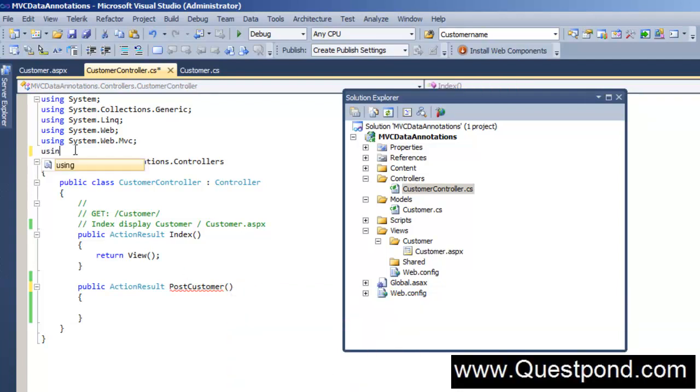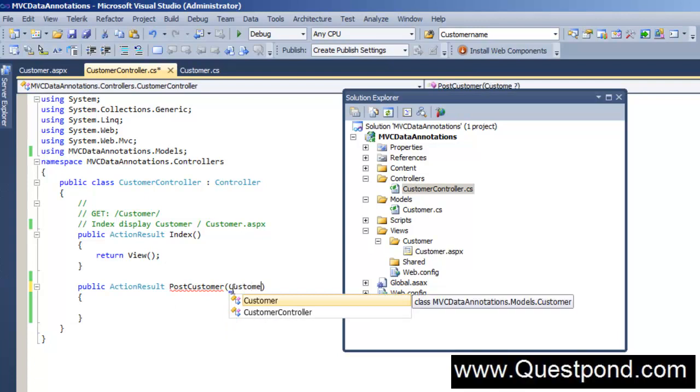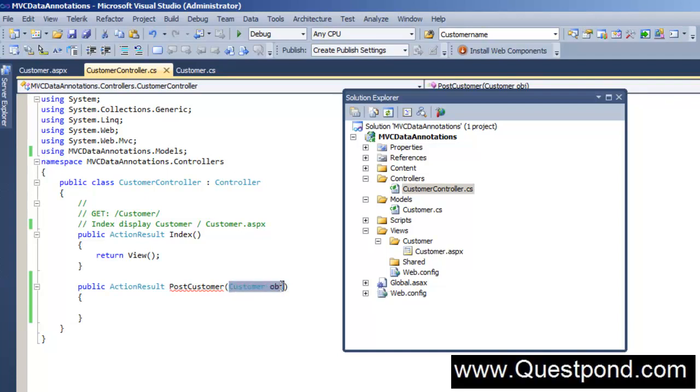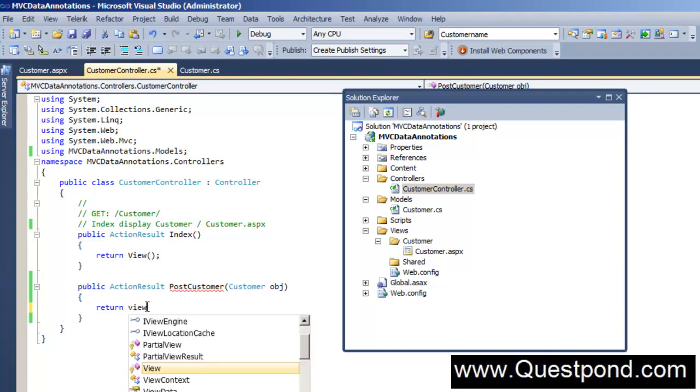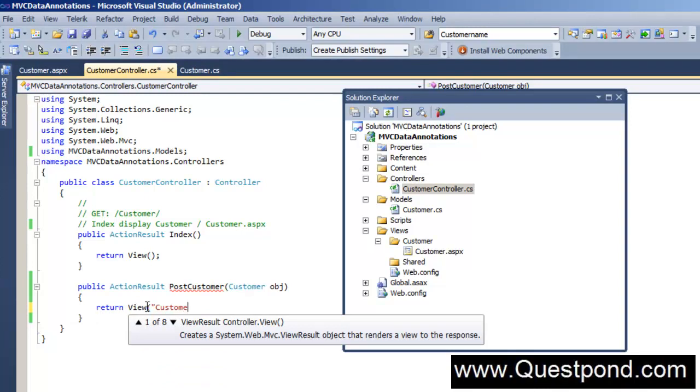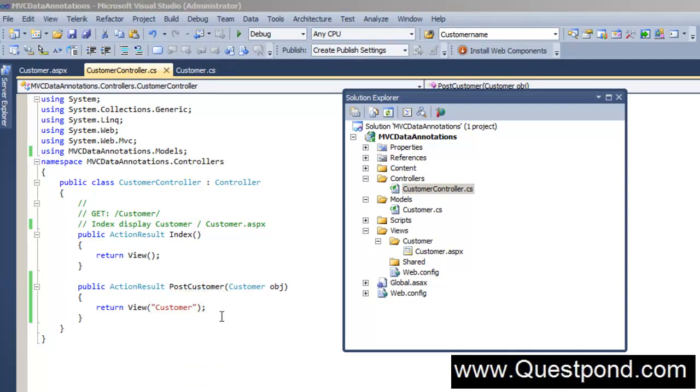So let's go ahead and import MVC data annotations dot models. When the data is posted from the view, we would expect a customer object here, so I'm going to just say customer obj. Now remember that our view is a strongly typed view, so we would get a constructed object in this action result. And over here I'll just return the same view, that is customer. Now let's go ahead to the view and create a form which can connect to this controller.